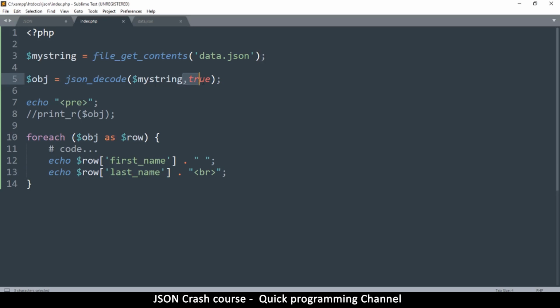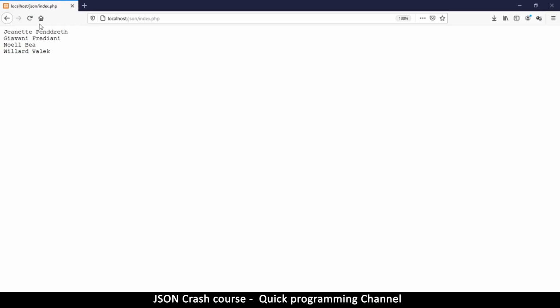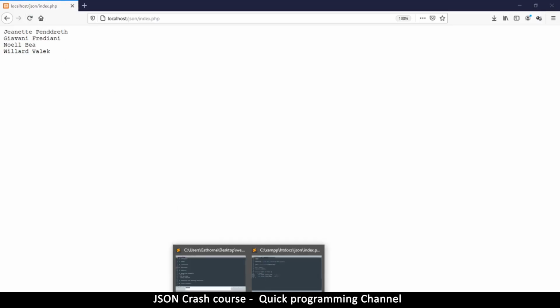So if I had not put true here, I would need to use object notation here, which is the arrows like that, and remove that from there. So let's try that. Boom, no difference.